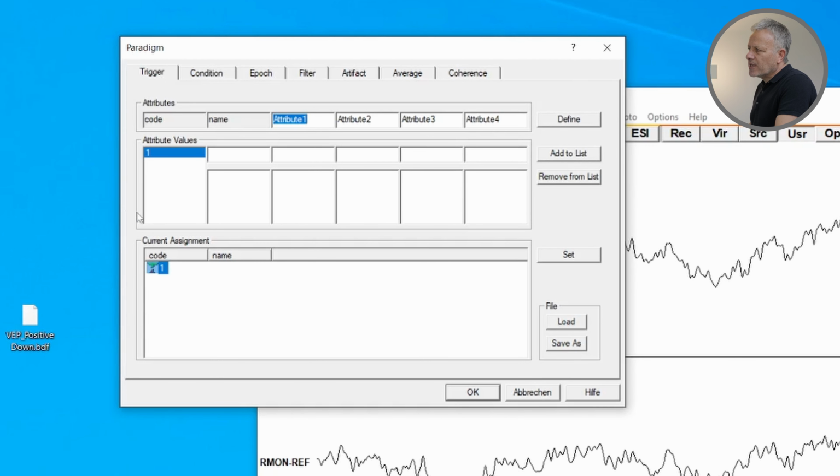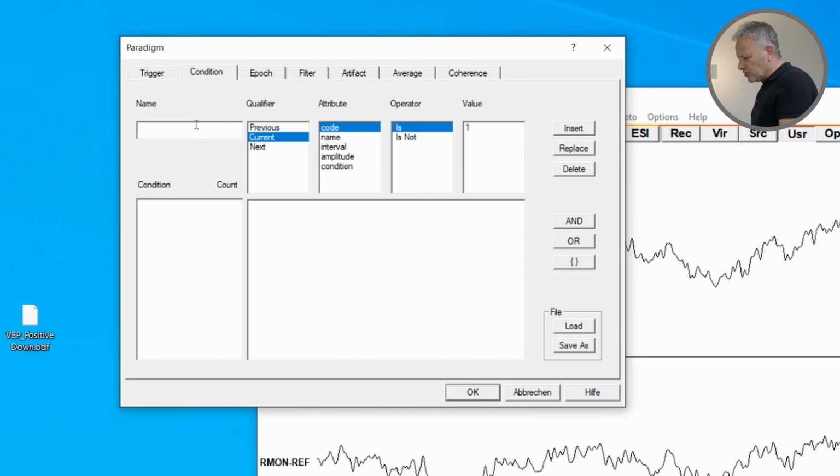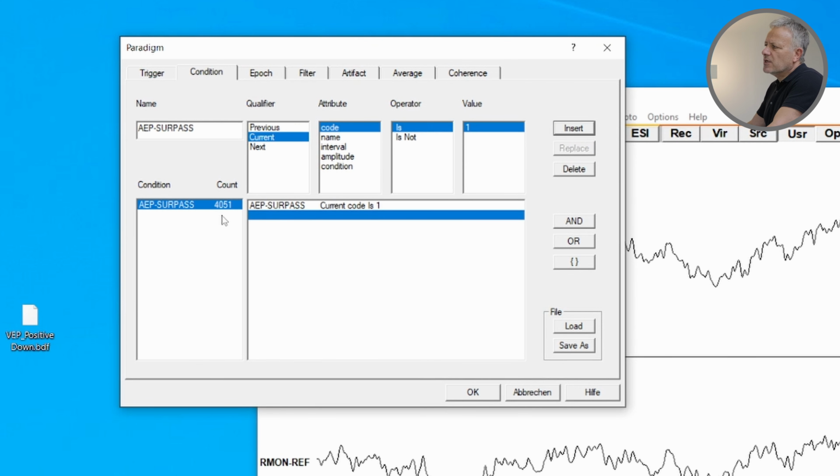We start first with trigger. The trigger 1, let's call it ABR 1, which we will define, add to list and set. So any trigger marker 1 that comes in would create an ABR, and we call it 1. Let's move to condition. In the condition, we can call it AEP surpass. Oh, got it wrong there. Surpass, like this. The current code is 1. We insert that, and immediately it shows us how many of those triggers that came through were counted.